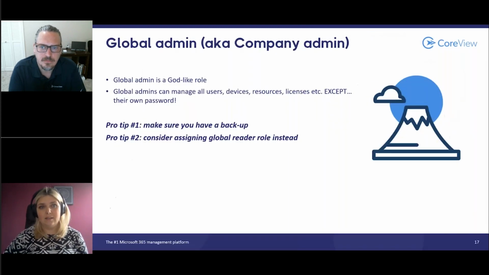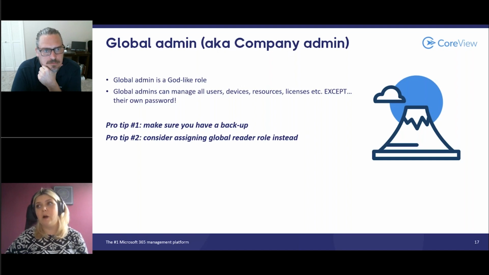Global admin is nearly like a godlike role. They can do pretty much everything except managing their own passwords. So make sure you have that backup. This is why the recommendation is to have at least 2 global admins.